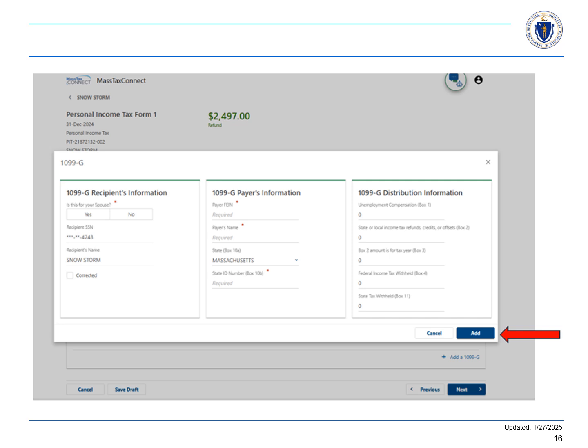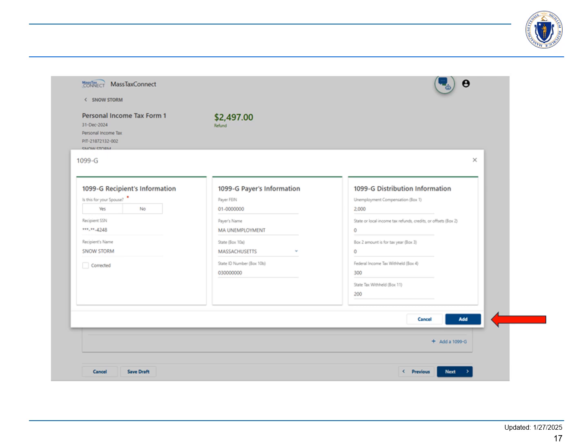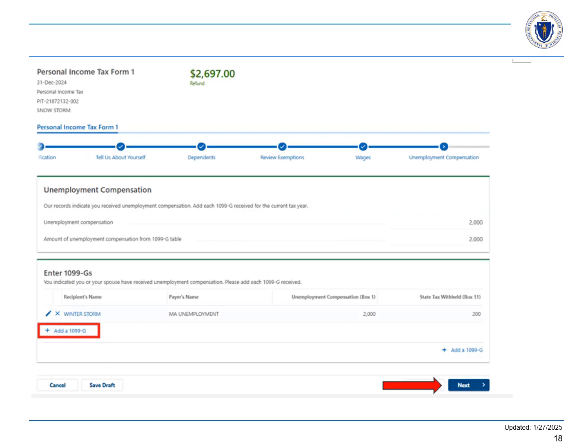Select Next. The 1099-Gs that were added will now be reflected on the second line, Amount of Unemployment Compensation from 1099-G table. Your amounts must match what you filed in Direct File before moving on. Select Add. Review 1099-G information imported from Direct File and add additional 1099-Gs, if any. Select Next to continue.